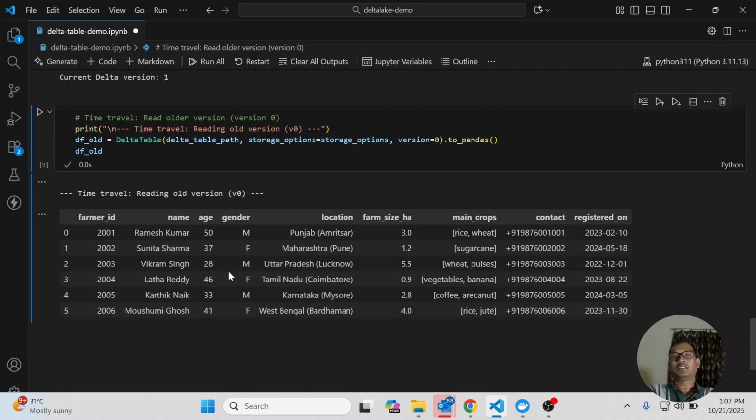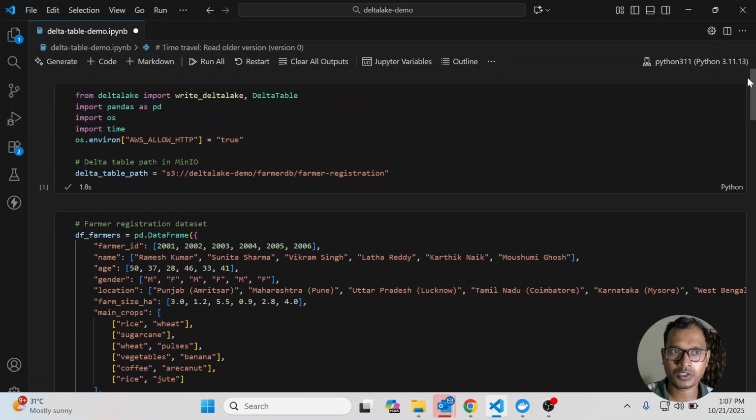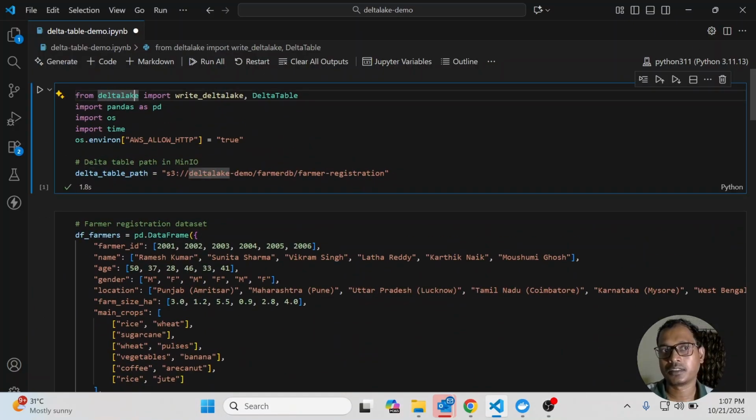So this is how the delta table keeps the data, and you can do read and write operations by using deltalake RS. RS means the Rust package, the delta lake Rust package.